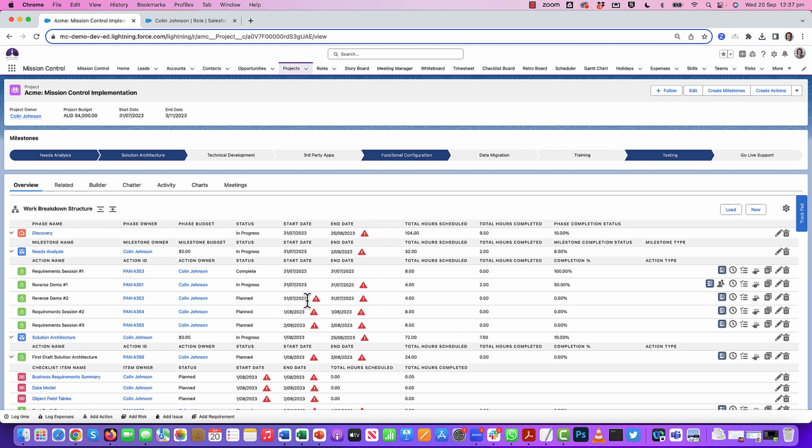Obviously, start and end date warnings are there as they previously used to be. All of the functions that you're used to seeing: the resource assignment wizard, viewing contributors, logging time, accessing checklists, the issue manager, splitting actions, editing actions, or deleting. You can do all of that.